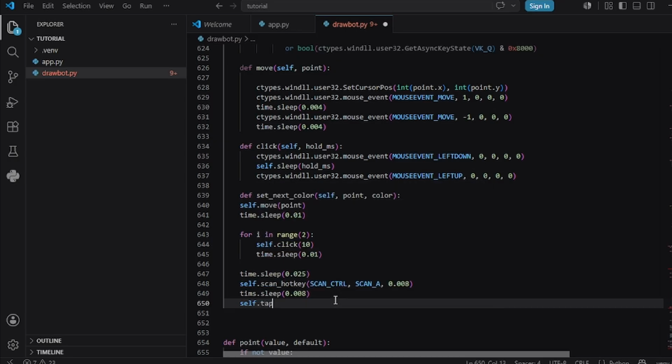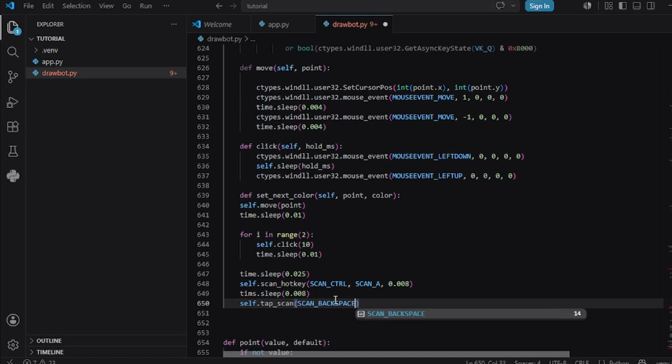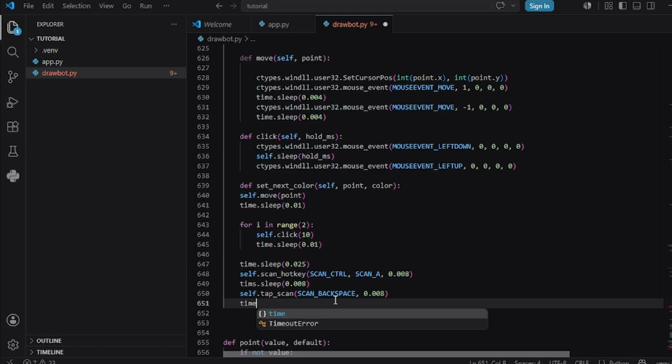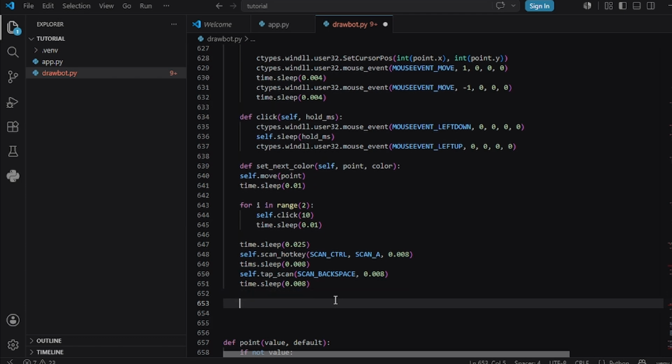And then we need another thing called tap scan, which we're going to define in just a second, but we're going to press backspace and time.sleep 0.08. The reason we need tap scan is because it often doesn't work, and to make things more foolproof, tap scan is better. I'll get back to tap scan in a sec. Well, let's just finish this algorithm.